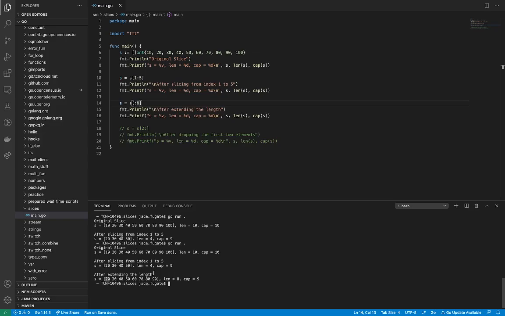It's interesting. Capacity is still 9 even though we changed the length. So the underlying array is still this right here. On that first slice, we changed the head to here and just said, hey, stop after this much. Well, we sliced it and extended the length. Okay, it's interesting.